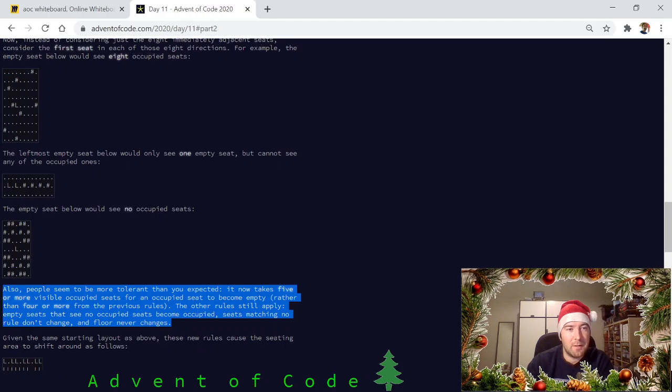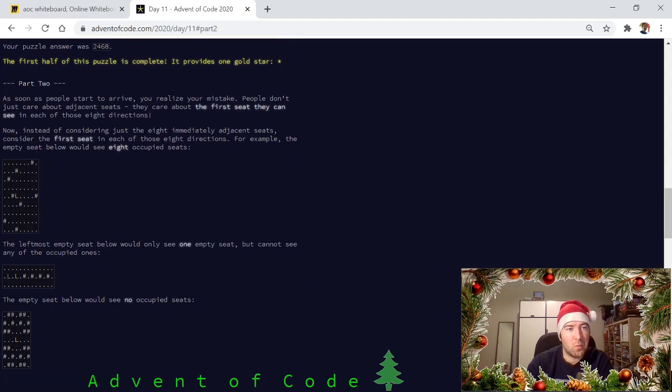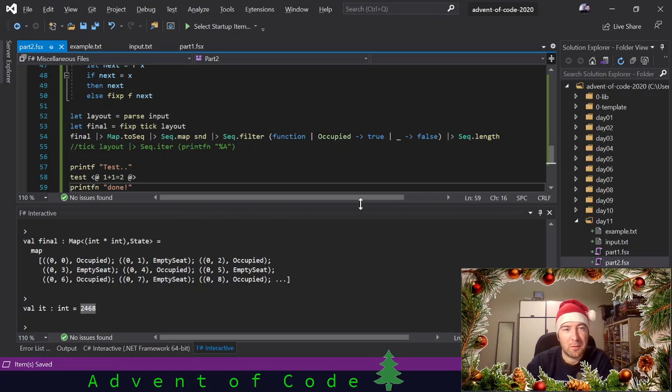Given these very concrete examples, that's a good starting point for part 2, and a good starting point to change our find neighbors implementation. How will we do this? Instead of a delta, we need to basically calculate a vector and keep going until we hit an empty seat or unoccupied seat or fall out of the layout.